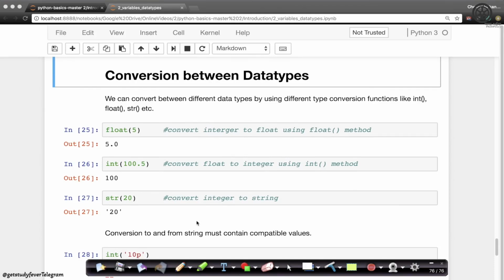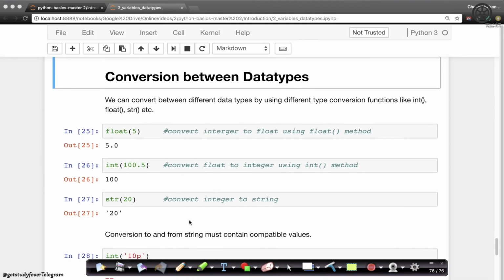Before we close out this section on data types, let's also understand how to convert a data type from one type to another. So here 5 is an int, right? Here 5 is an int. So if I say float of 5, it basically converts it into a float.